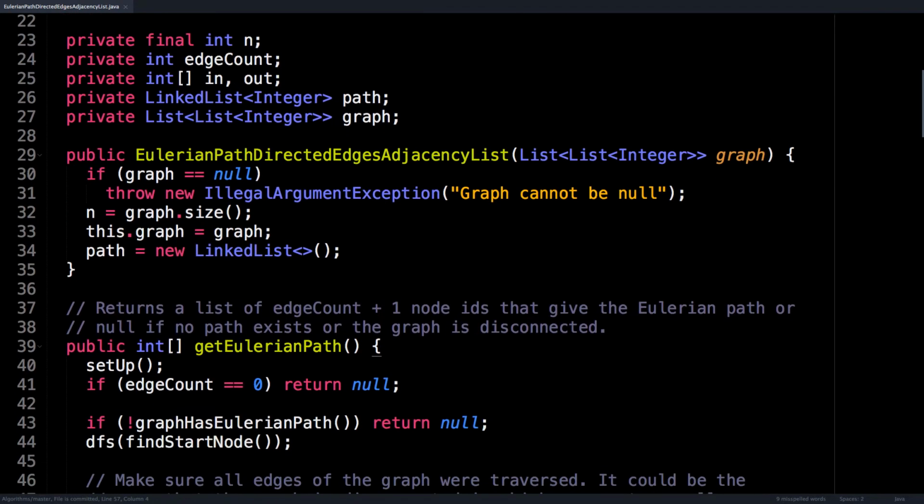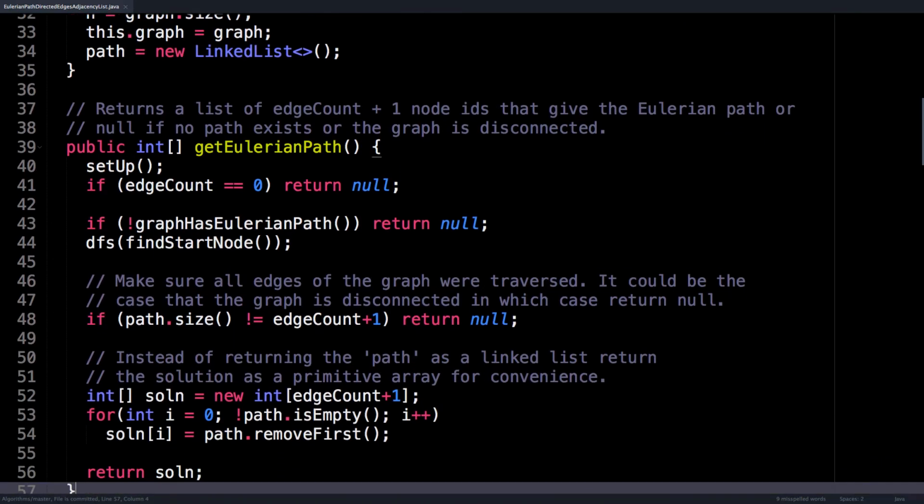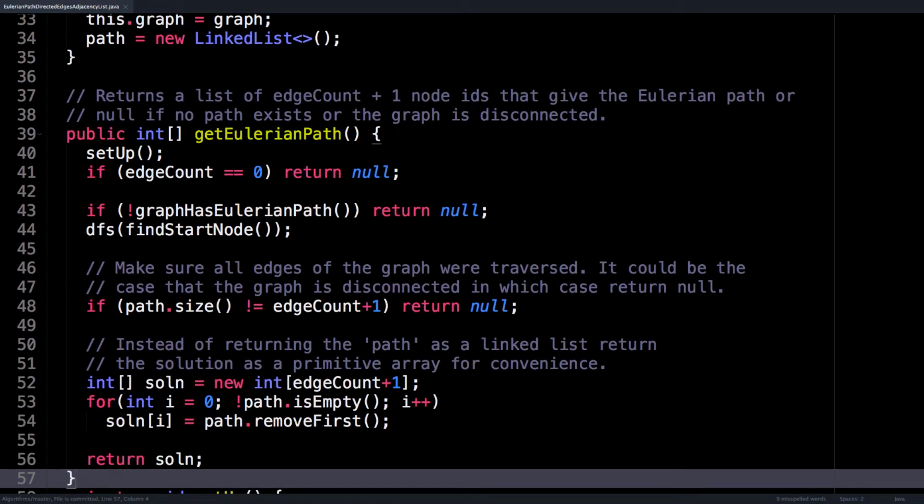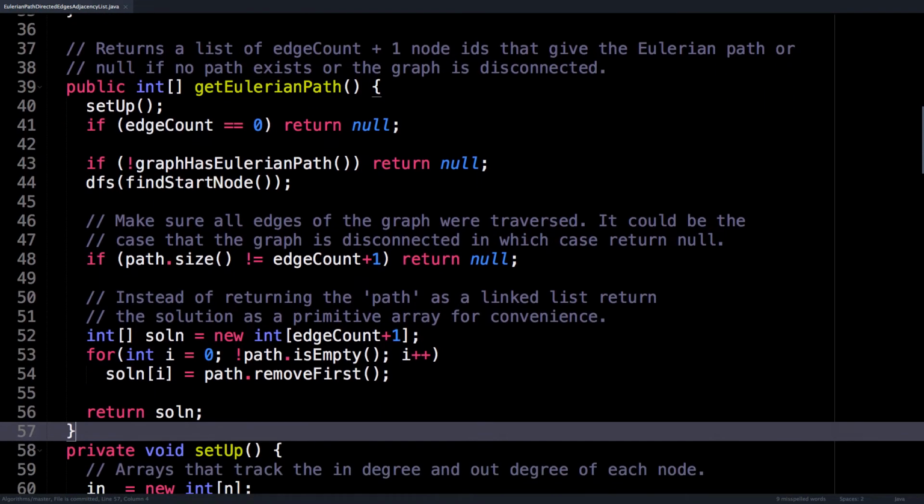So once you create an instance of this class, there's only one public method, and that's getEulerianPath, which does exactly what it says. It'll return to you an integer path consisting of the nodes you need to traverse to get a valid Eulerian path, or null if no path exists. There's a few things the getEulerianPath method does, which we'll cover step by step. The first thing in the getEulerianPath method is the setup method. So let's have a look at that first.